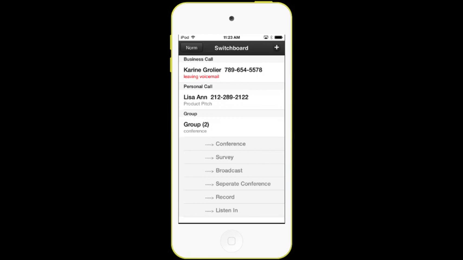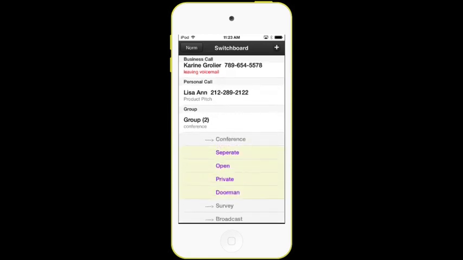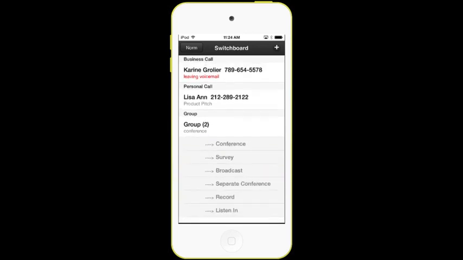So I can actually select what kind of conference. Separate conference would mean that I let them speak to each other, but I'm not on the call, although I could keep monitoring and keep doing other things with call sessions. And open conference means my network of people can actually see this conference happening on their Switchboard app and maybe decide to jump in if they'd like. So that's conferencing.